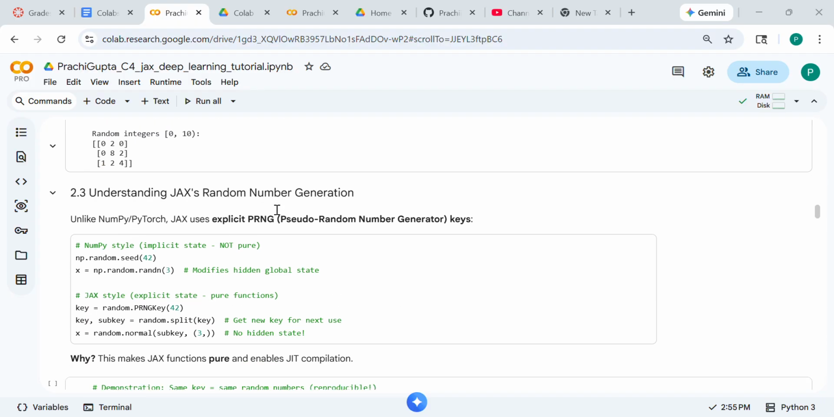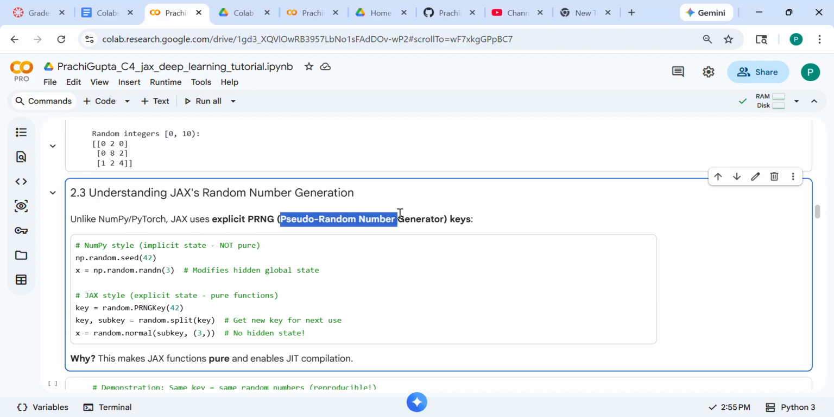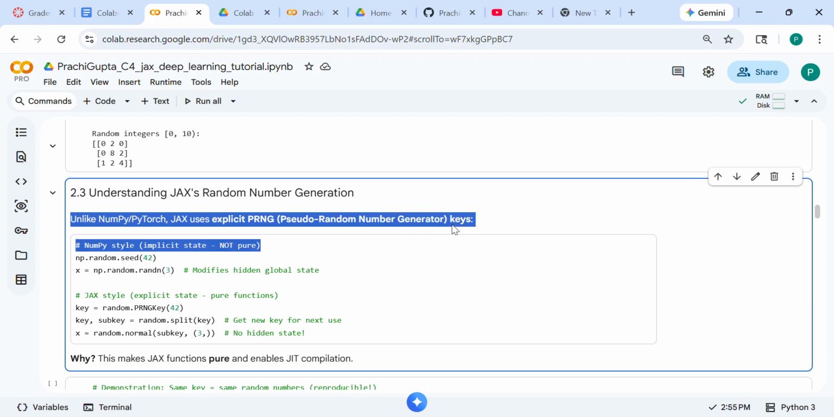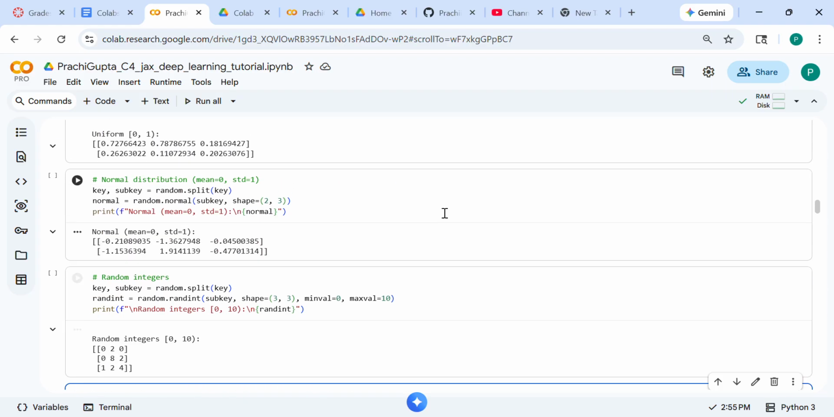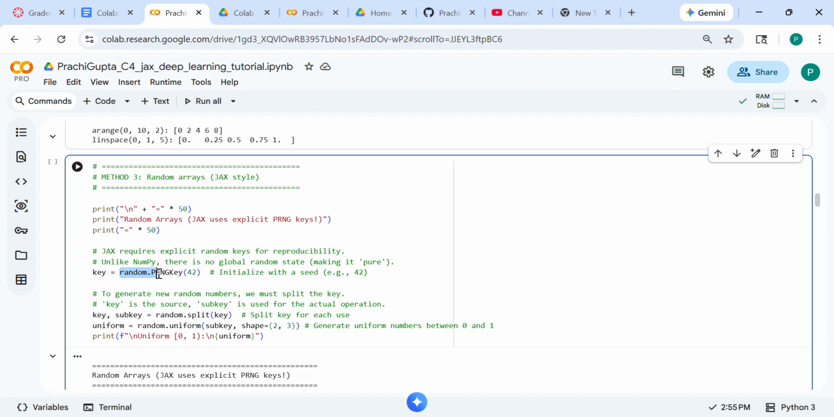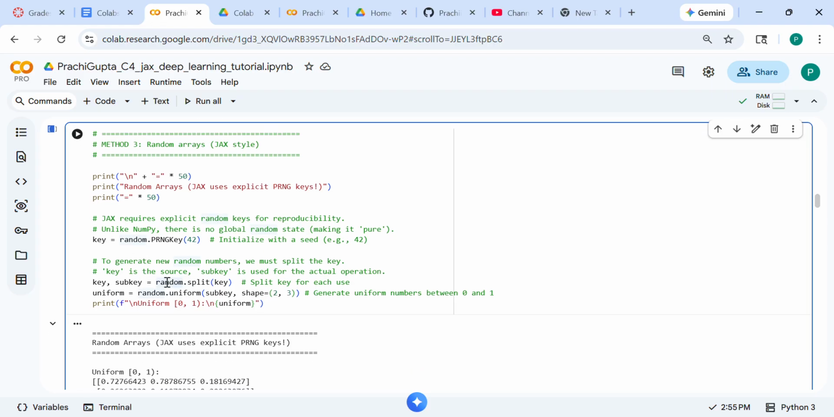So we can see here PRNG is pseudo random number generator. Unlike NumPy and Torch, JAX uses explicit PRNG keys to define the random number generation. How we do it, we will do random dot PRNG key, and we will store it in a key, and then to generate new random numbers, we must split the key. Key is the source and subkey is used for the actual operation.